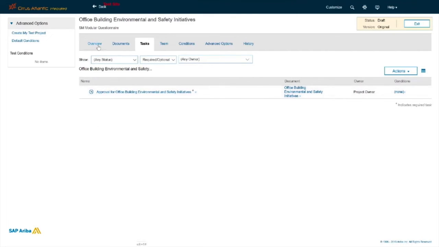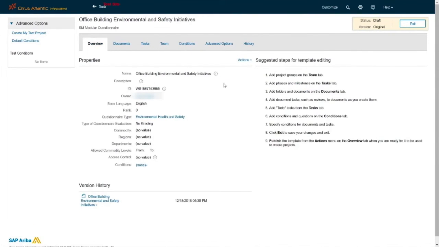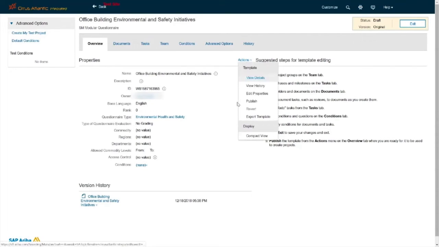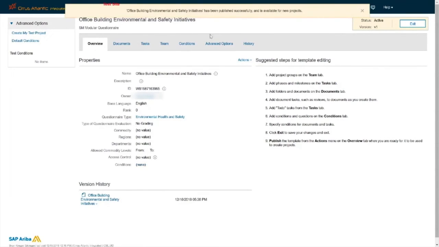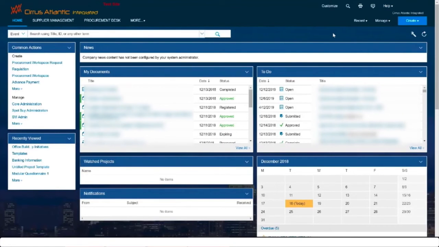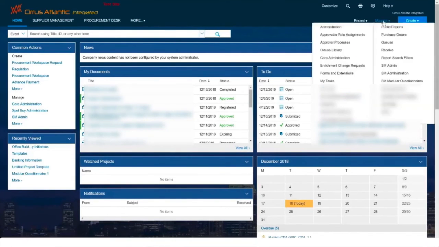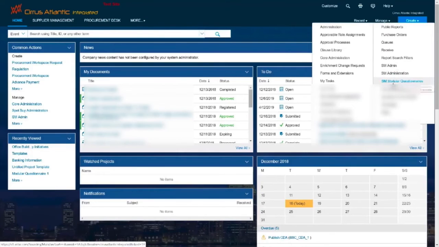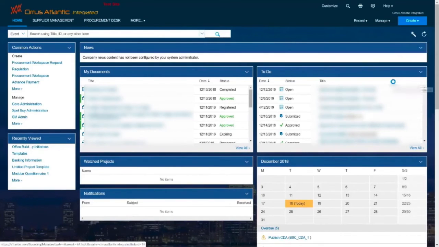Now we can go ahead and publish this template. So I'll go back to the Overview tab and click on Actions and Publish. And we can see our modular questionnaire template has been published and is now available for us to use. Now that our template has been published, let's send this new questionnaire to a supplier. So we want to go to Manage, and we're going to select SM Modular Questionnaires.